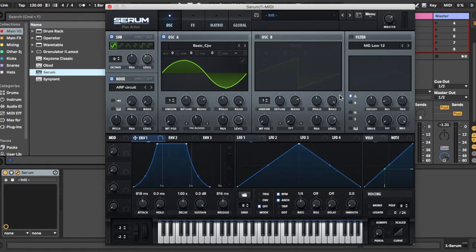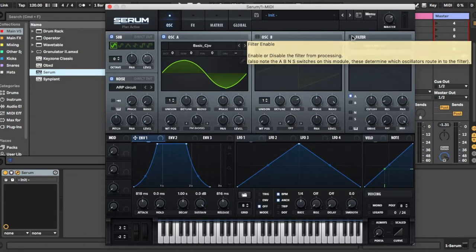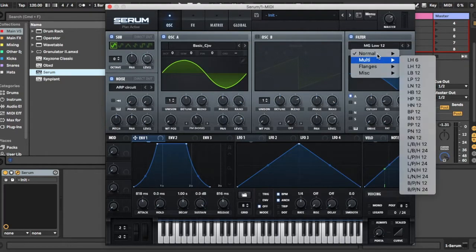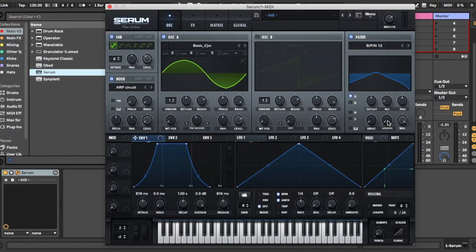Now what we're going to do is we're going to activate our filter. So we click here. We've got a whole range of different filters to use. What we're going to use is we're going to go down to multi, and we're going to go all the way down to here, and we're going to select BPN12. Yeah, so a band, a peak, and a notch filter all combined into one. And you can kind of change it depending on this little morph knob down here.